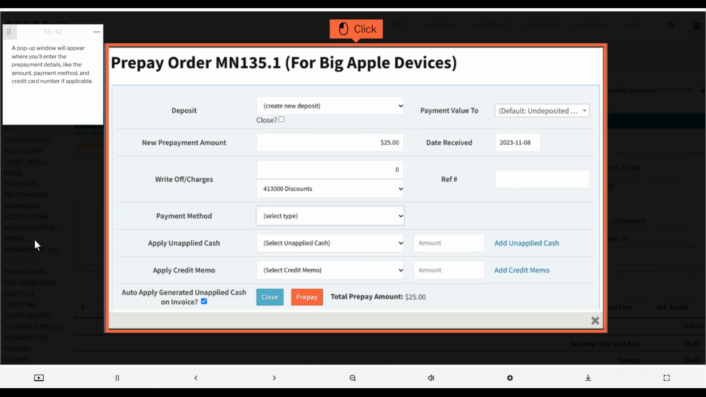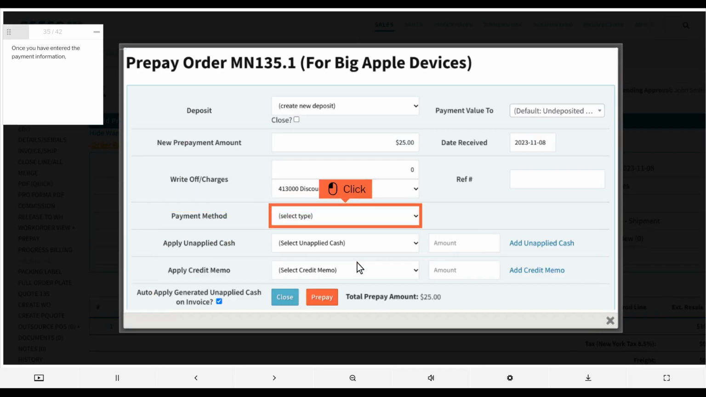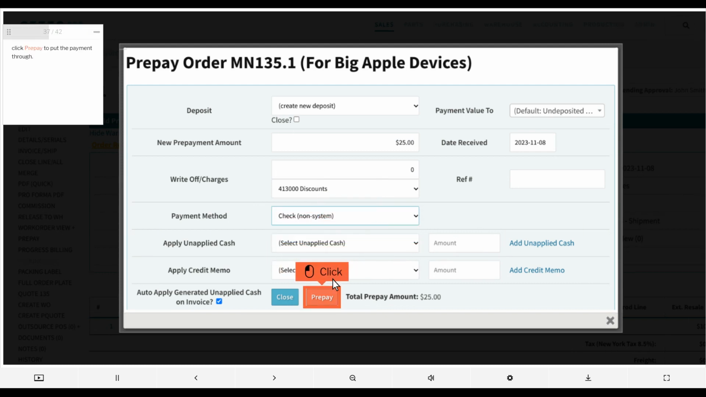A pop-up window will appear where you'll enter the prepayment details, like the amount, payment method, and credit card number if applicable. You can reference the Calculate Prepayment Amount section at the bottom of the window as needed. Once you have entered the payment information, click Prepay to put the payment through.